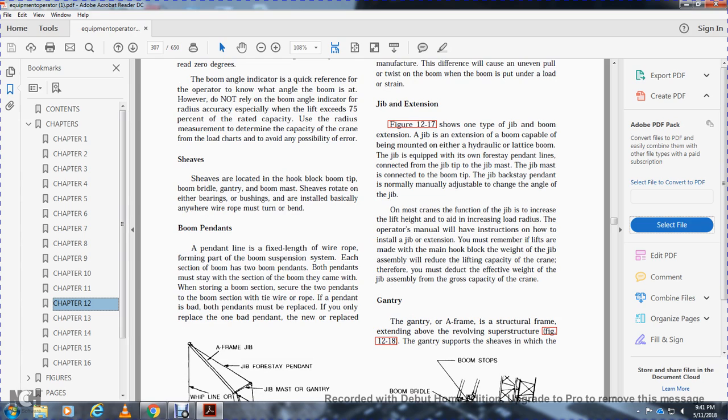Now, the jib extension. Figure 12-17 shows the tip of the jib extension, which can be mounted on either a hydraulic or lattice boom. The jib is equipped with its own four stay pendant lines. The jib tip connects with the jib mast, and the jib mast is connected to the boom tip. The jib mast backstay pendant is normally adjusted manually with the change of the angle of the jib.